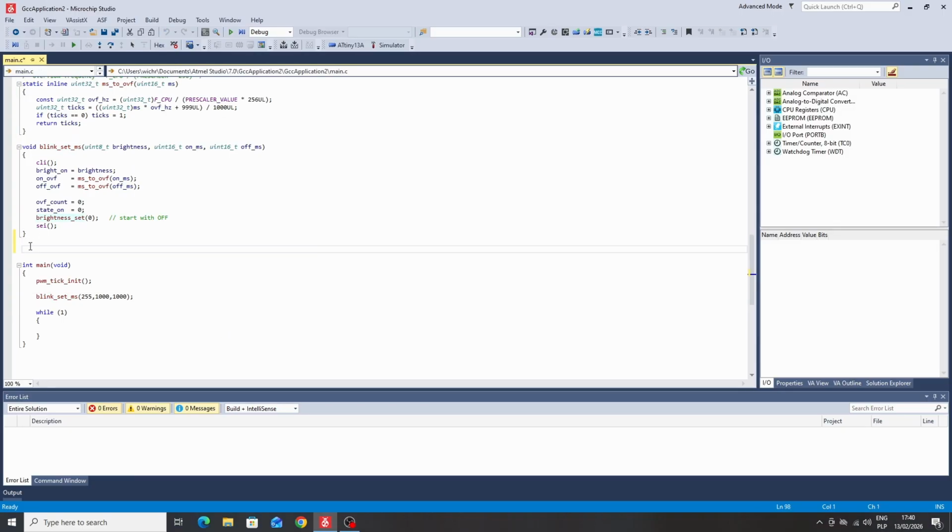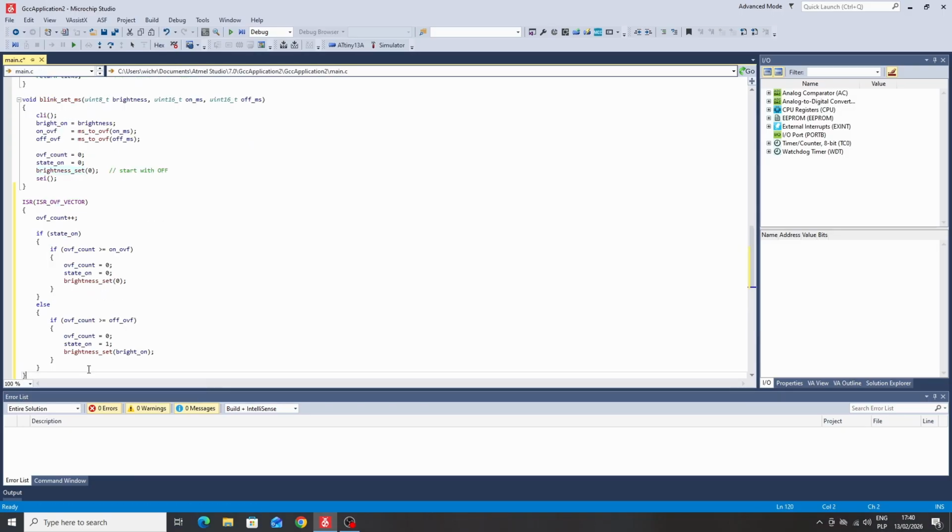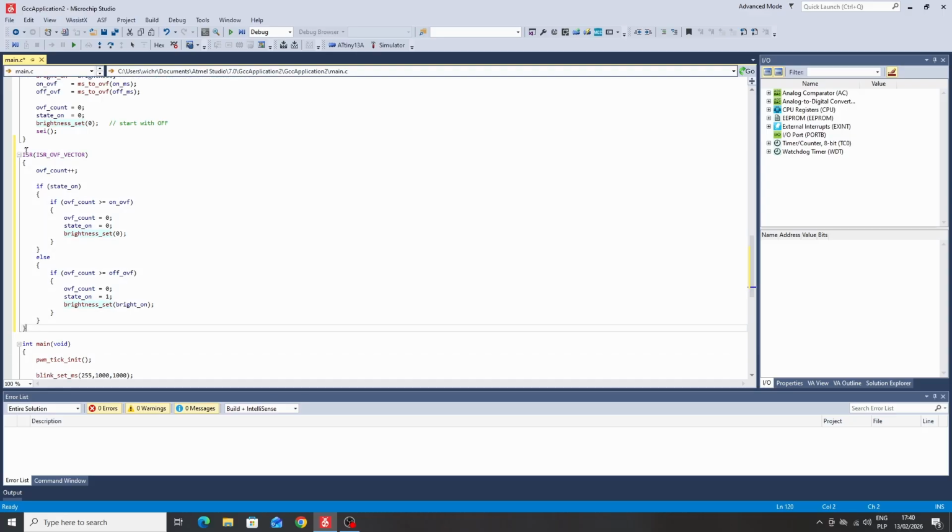The last function we need to understand is the interrupt service routine. This is a special function. Its header must look exactly like this, because it is connected directly to the hardware interrupt vector. This function is executed automatically every time a timer overflow occurs. We don't call it manually. The hardware does. At the beginning, we increment the overflow counter.